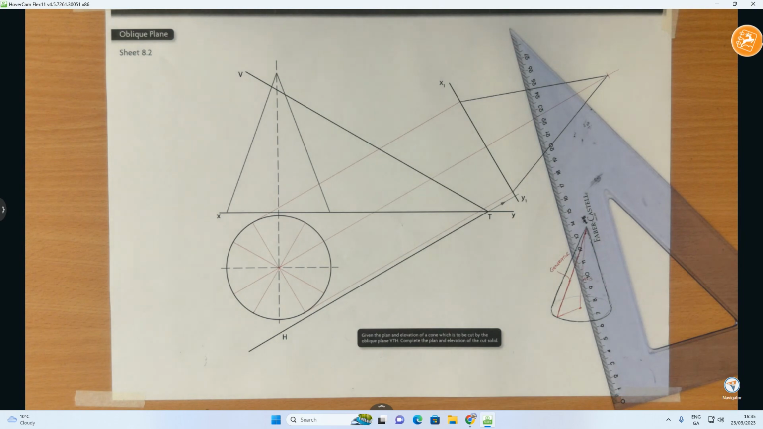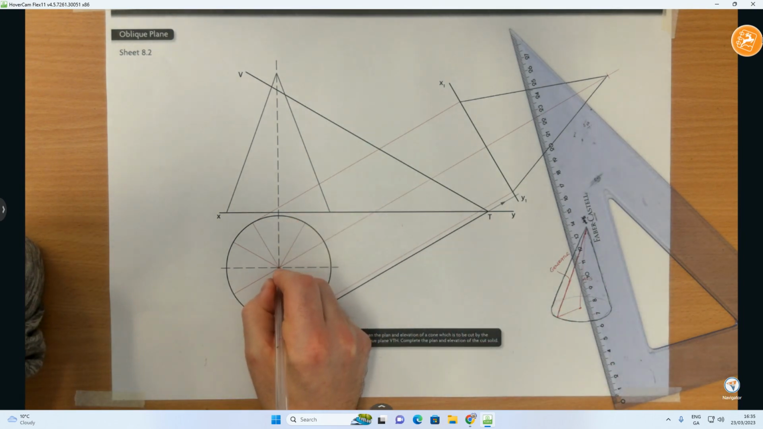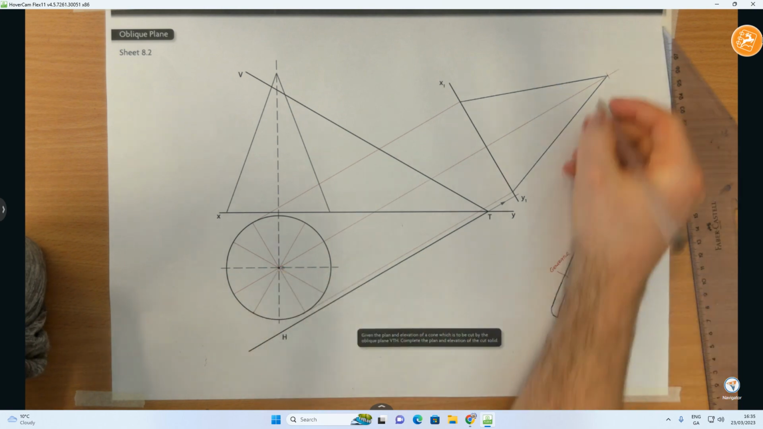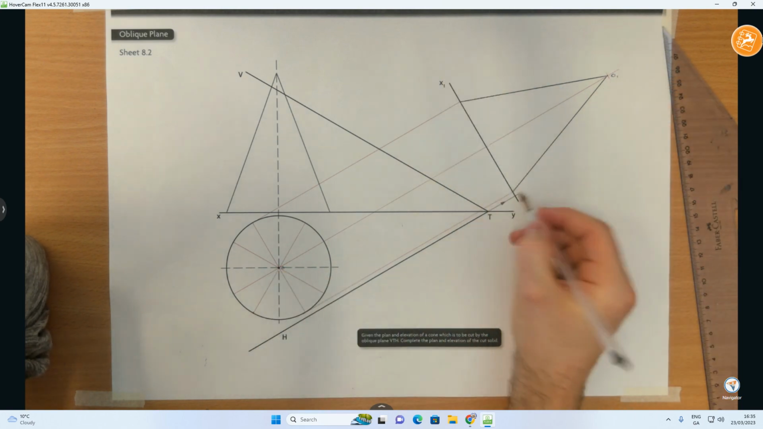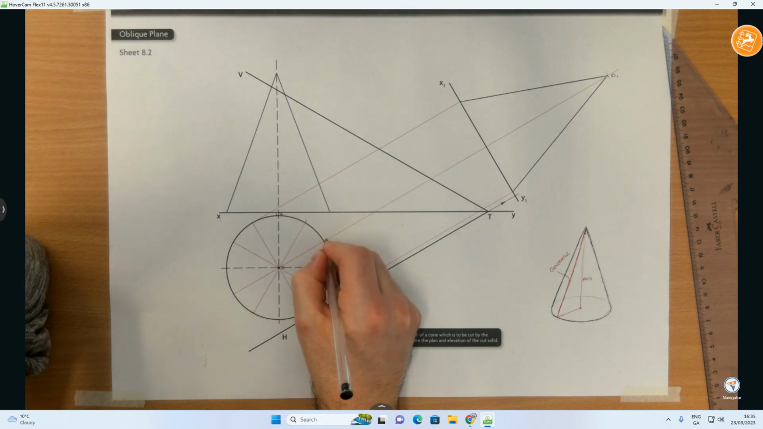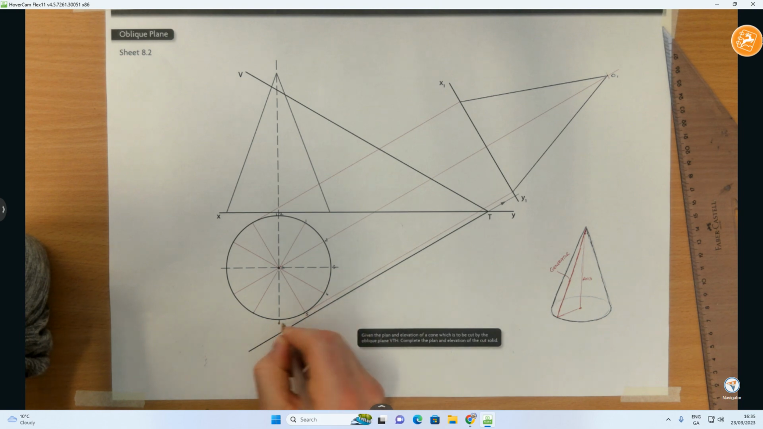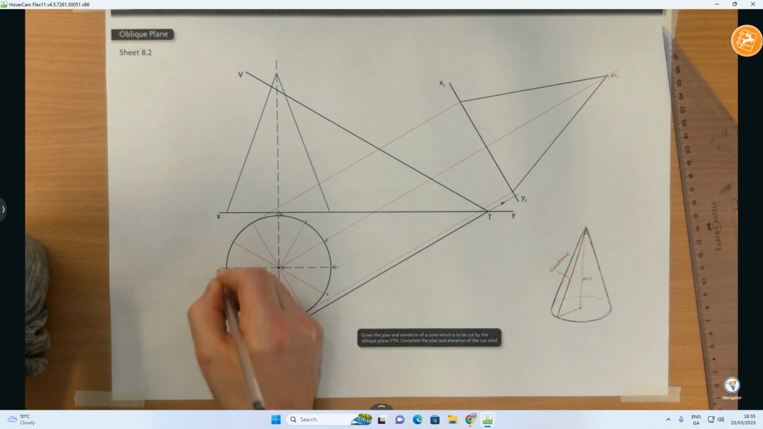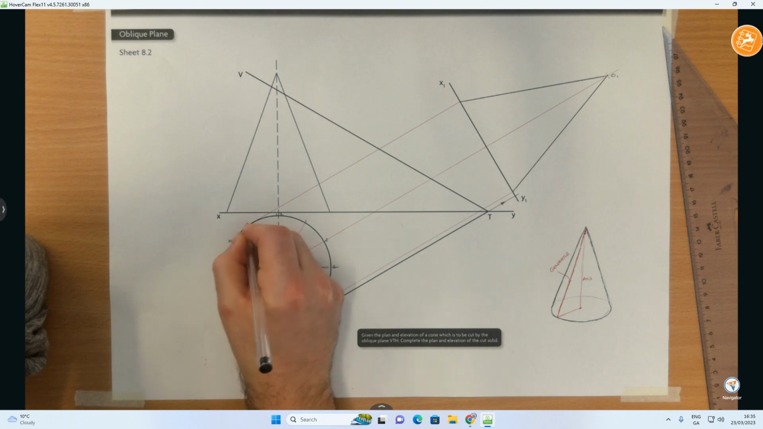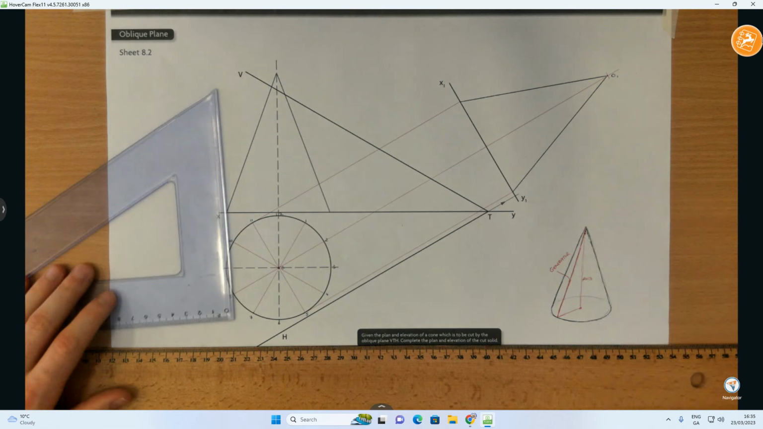Okay. I like to number my generators. So these are generators. I'm going to call the apex O. So technically that would be O1 because we're on the X1, Y1. And then all of the rest of them, I'm just going to number them like a clock. If that's 12, 1, 2, 3, 4, 5, 6, 7, 8, 9, 10, and 11. Okay. Now I need to find all of those in the elevation.